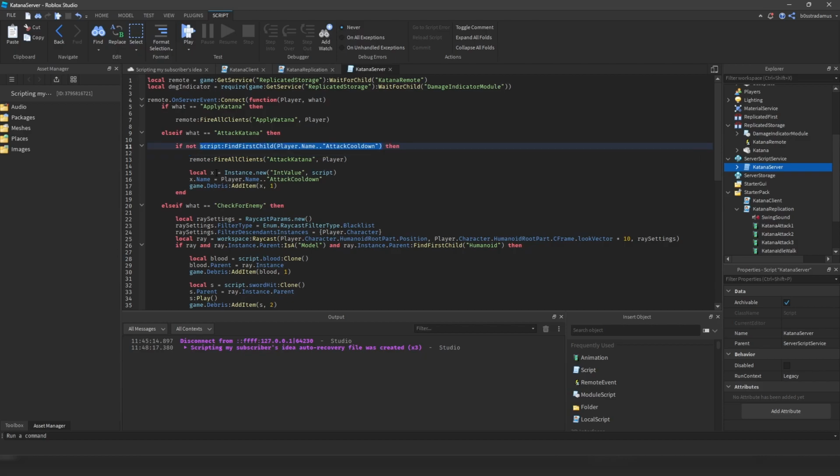It is that easy. Now, when this instance is not inside of your script, then we do this fire all clients thing again, but this time with attack katana, and then once again with the performer. And then we are also creating this instance, which is, by the way, an int value, and which only lasts 1 second, okay?